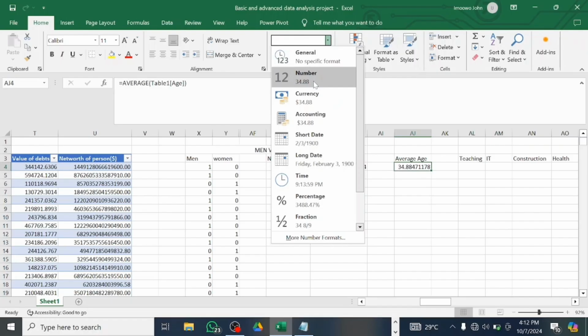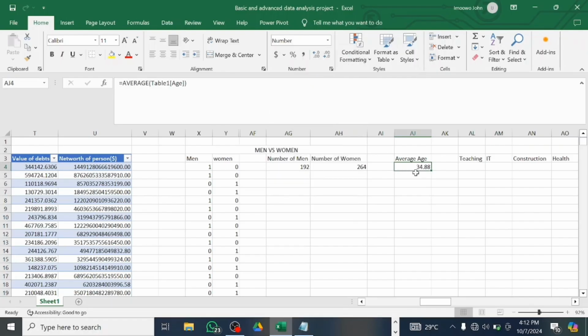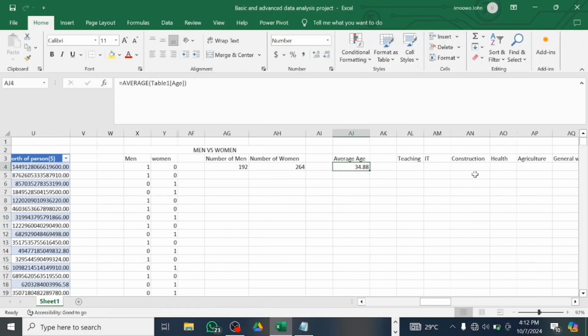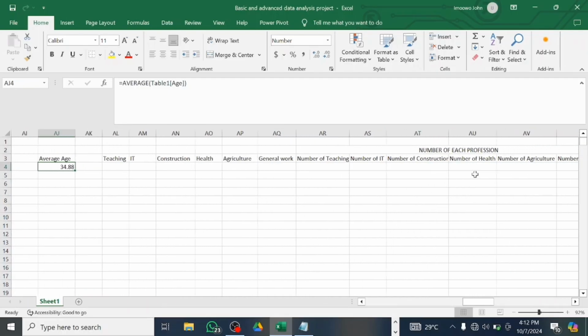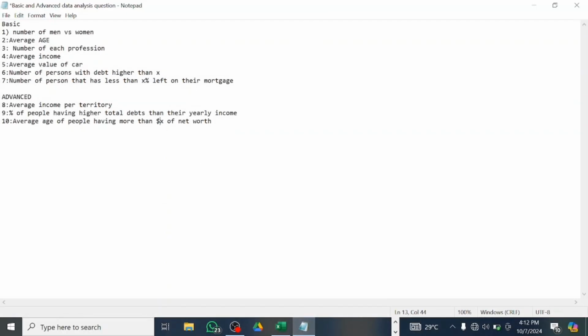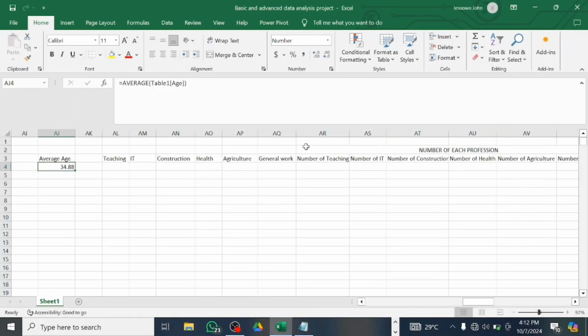Just come here. Okay, so we made it in two decimal places. So the next question. So let's look at the next question. The next question is we're going to calculate the number of each profession. Okay, the number of each profession. So we have teaching, IT, construction, health, agriculture, and general work.